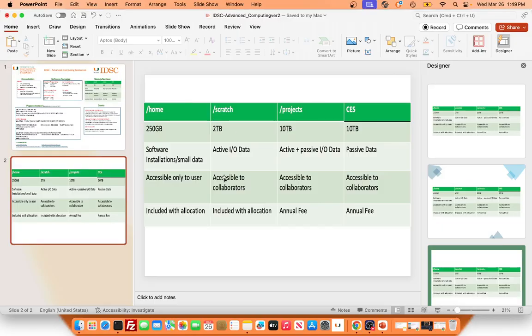There's a few differences between these two. Home, you could use it to store a small amount of data, but we also encourage you to use it to install any software that you might need. Let's say there is software that's not available with the lmod commands, no software modules. You could install it into your home directory. Another key difference is that your home storage is accessible only to you. It is your area to do whatever it is you need to do there. It's not accessible by anybody else.